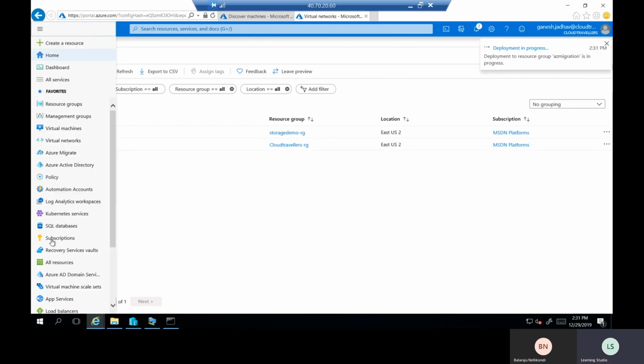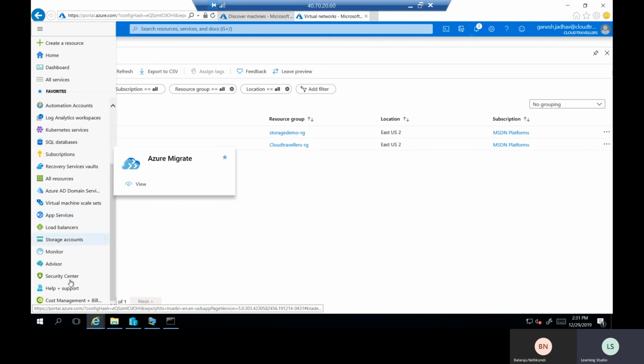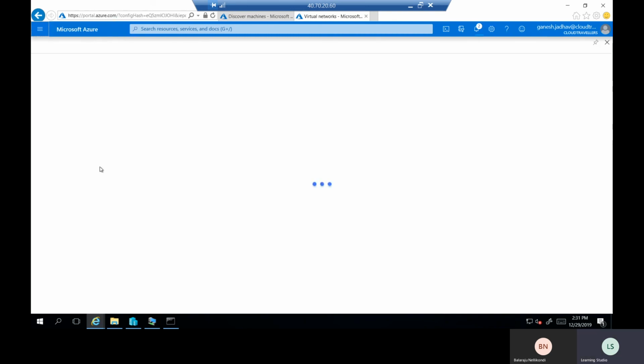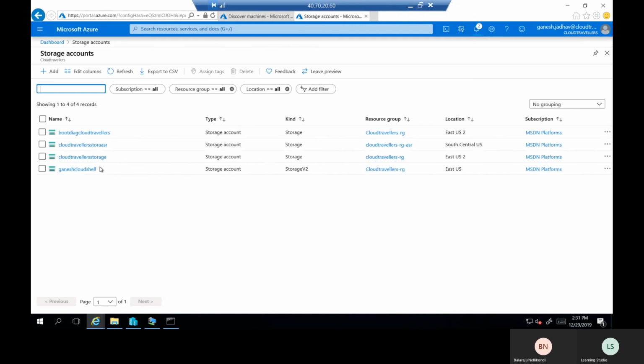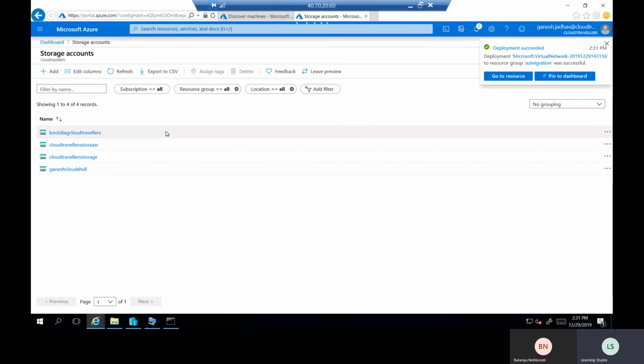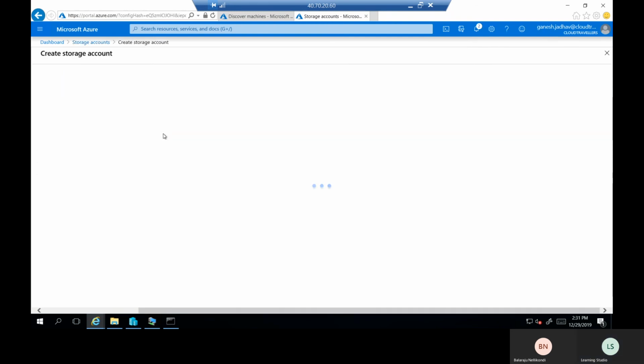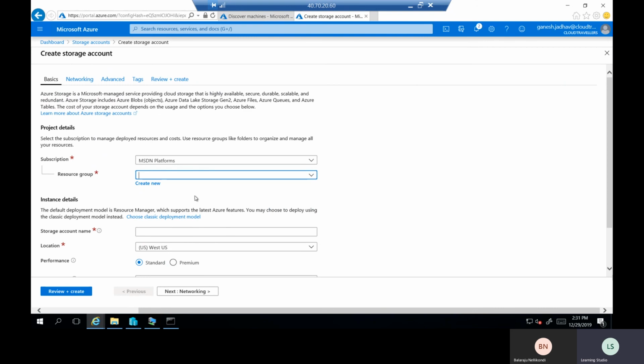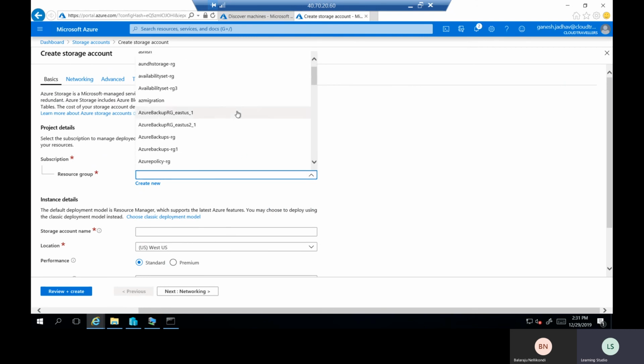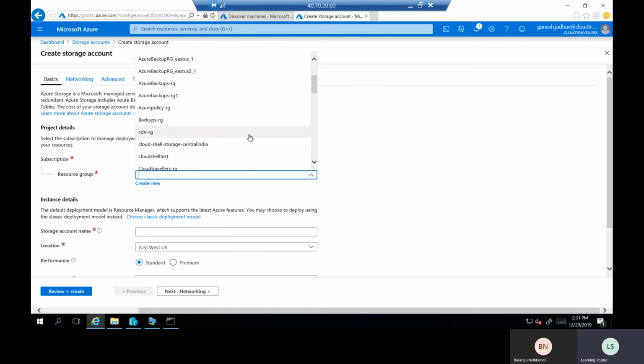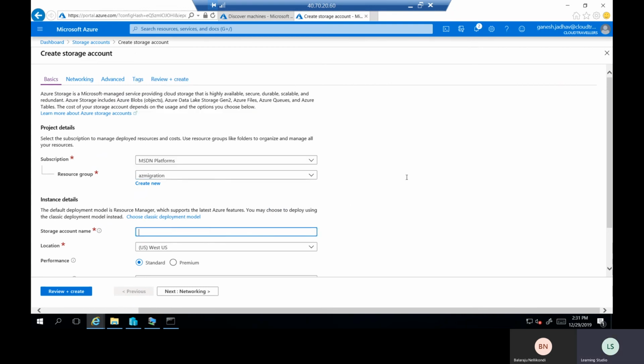And then I will need a storage account as well for the replication of the data. So I'll scroll down. Here's my storage account. I don't have any storage account in West Europe, so I'll click on add. I'll select the same resource group, which was Azure Migrate AZ migration. The name of my storage account would be AZ migration store.